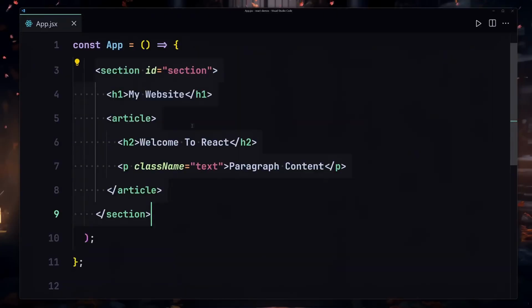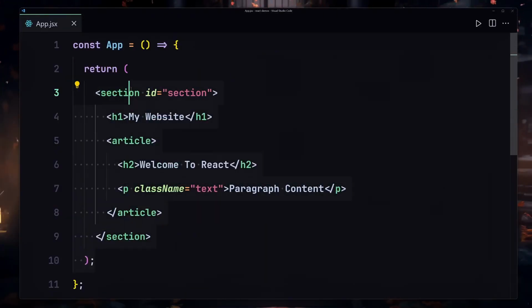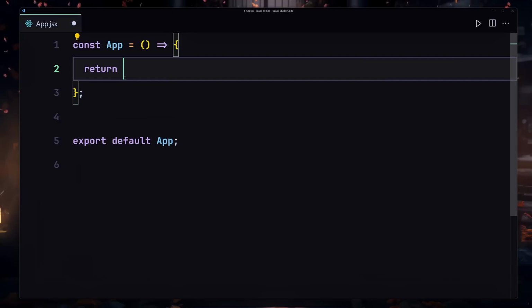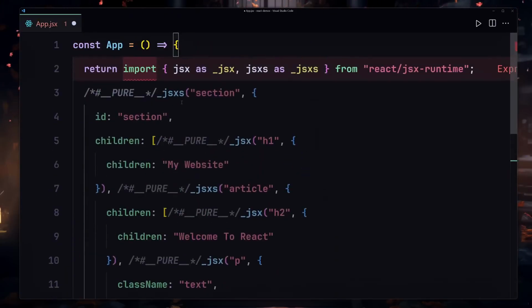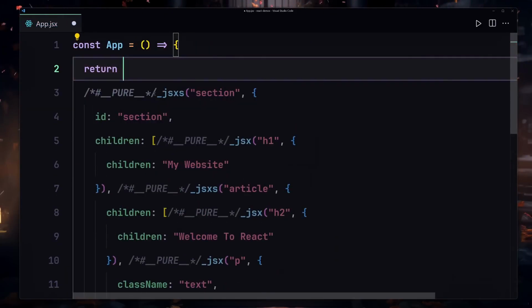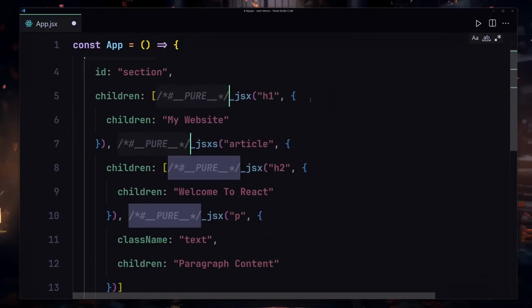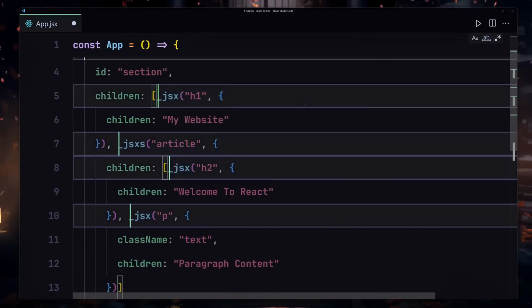So if I copy that, instead of providing this section and article and stuff like that, I'm going to just remove them from here. I'll just provide my return statement, and now I'm going to place this content right here. I'm going to also remove this stuff. Let's just remove them. I'm also going to select this comment, hit Control D or Command D, and I'm going to just remove that from here.